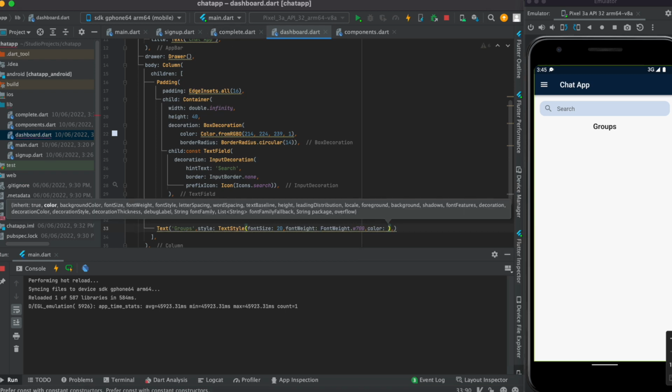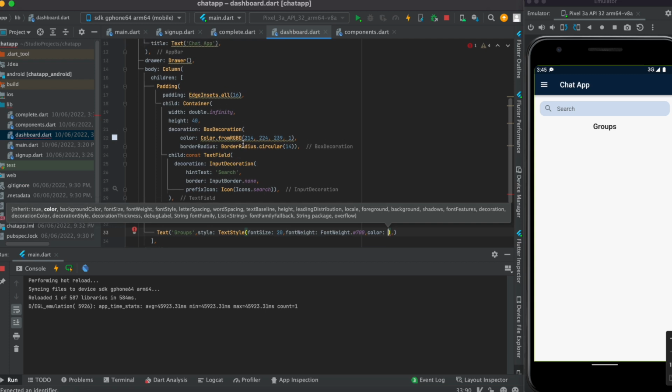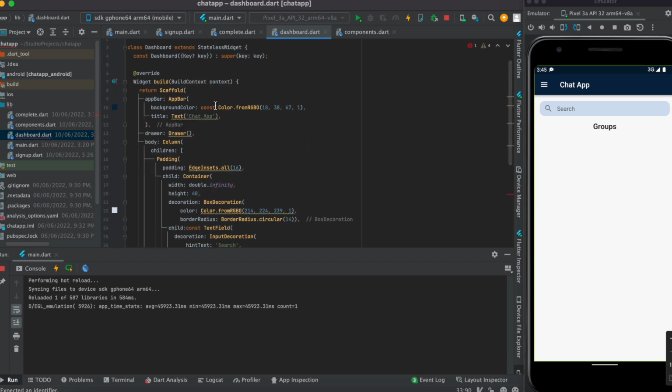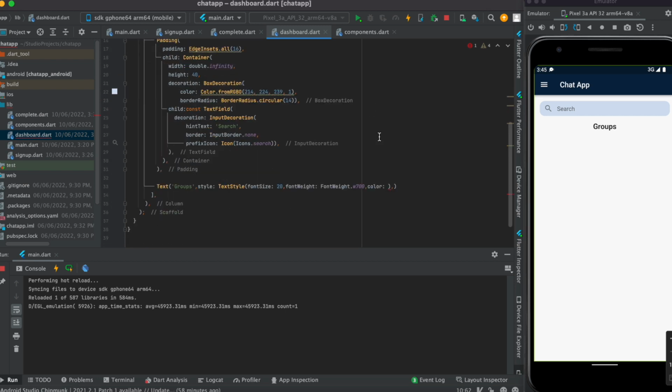Now it is same as that, and here again we need the color, so just write the color and paste the code which you did paste in your background color of app bar. Paste it. Make sure to write here the const, like this way. Save it. I think now everything is fine.